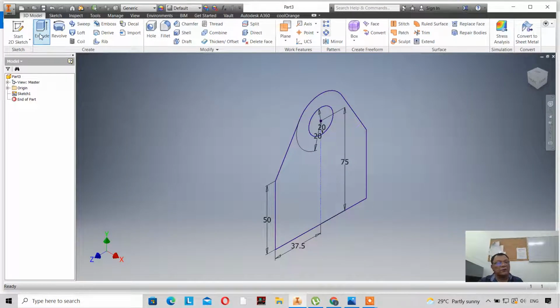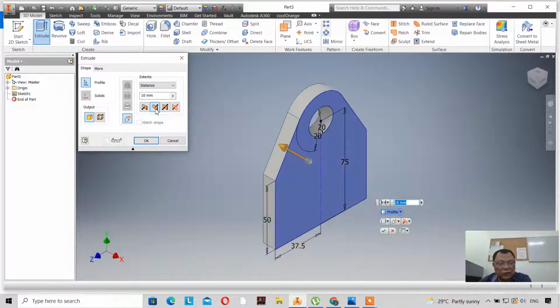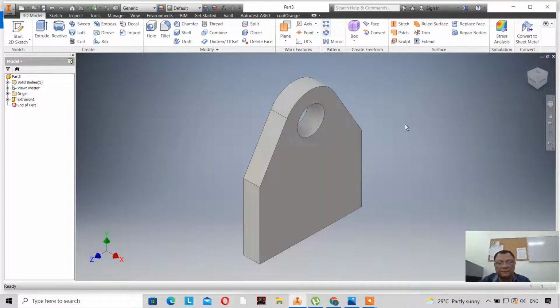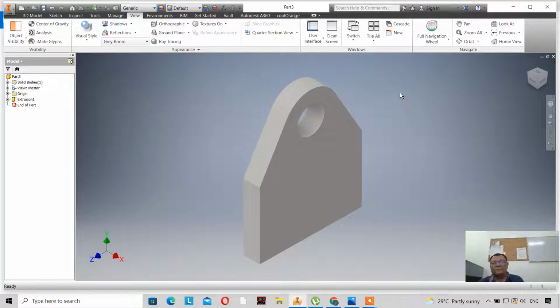So I click on extrude. I select this. I go opposite extrude and the extrude value is 12. There you have that. I go view, realistic. So that is what I have.